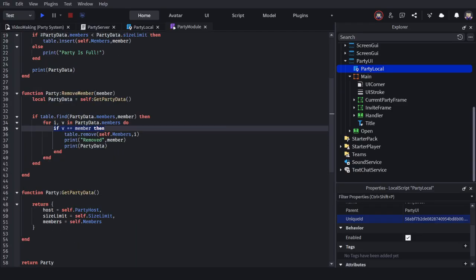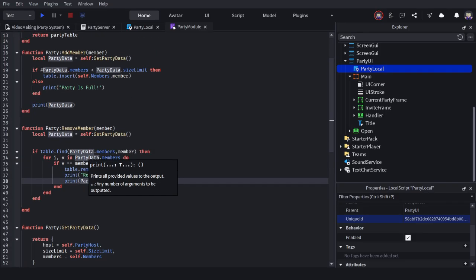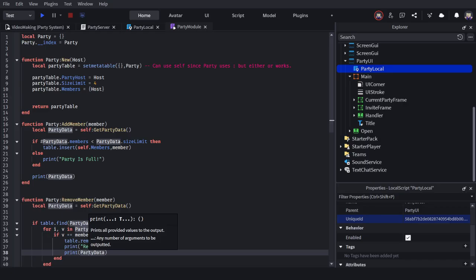And I'm going to say if we find any value which is equal to member, then we're simply just going to say remove that value, and we're going to say at index i because we can't say v. Because table.remove removes an index, so it's going to remove whoever's at that index, and this value is obviously going to be at that index, so it's going to just remove from there. And then it's going to print out for us just so we can see. And yeah, that's pretty basic for now. I'll update this and we'll make more stuff in the next video.